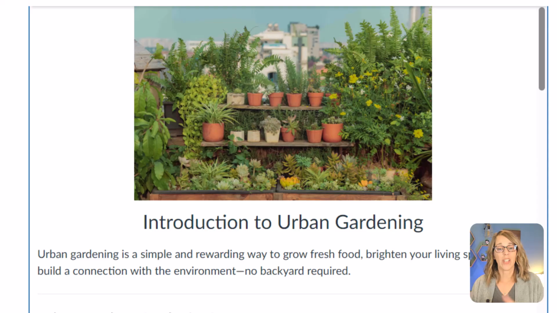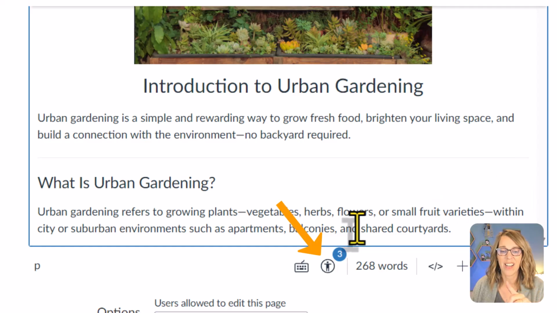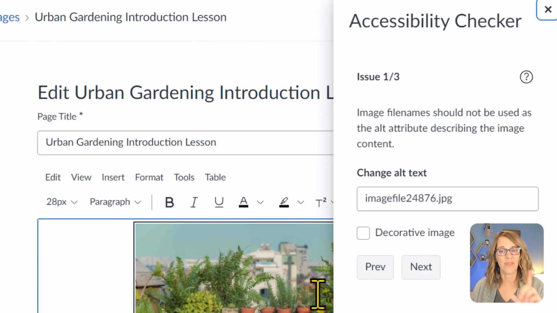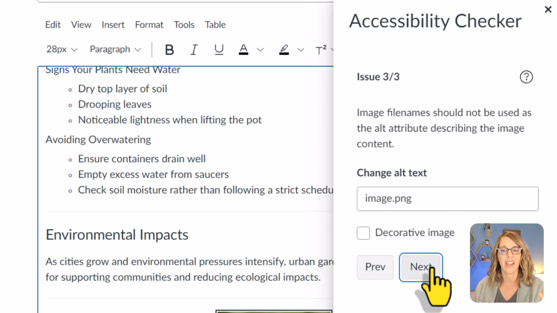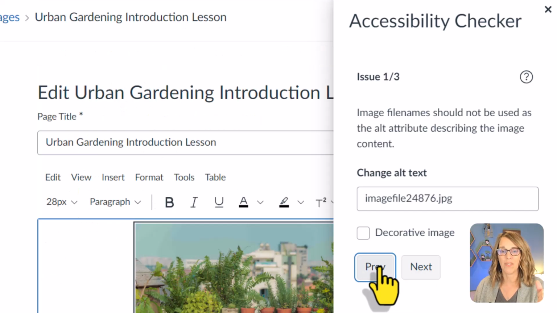Now the first image, it is a really nice way to introduce urban gardening, but as the instructor, I would also say that this adds some great context. This is an example of vertical gardening in an urban space. So I want to add some alt text here. You'll also notice as we go through this, I want you to keep your eye on our accessibility checker down here. Right now it's identified 3 issues. If I click on that, it says that the 3 issues are image, next, image, next, image. Okay, let's go to the previous one.